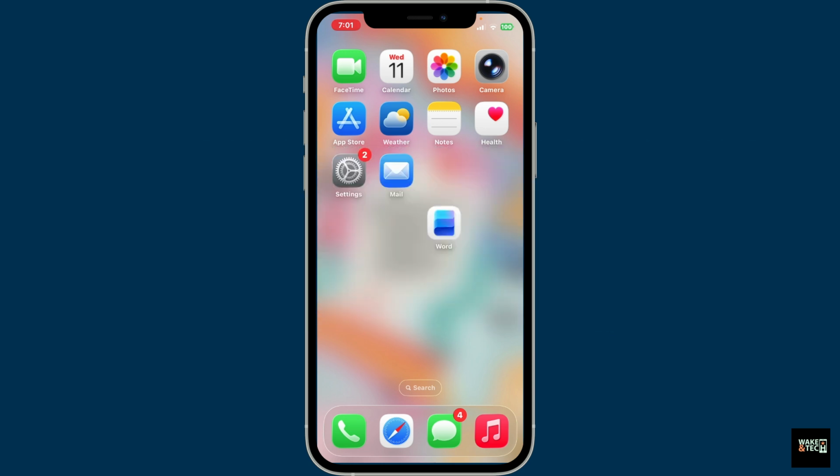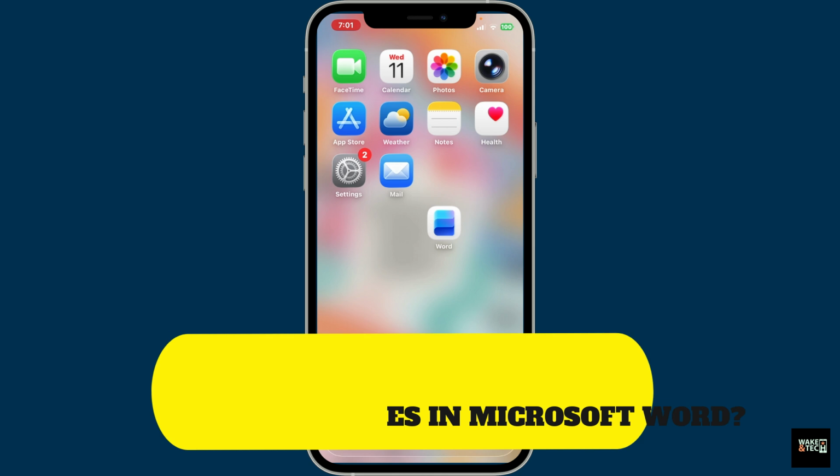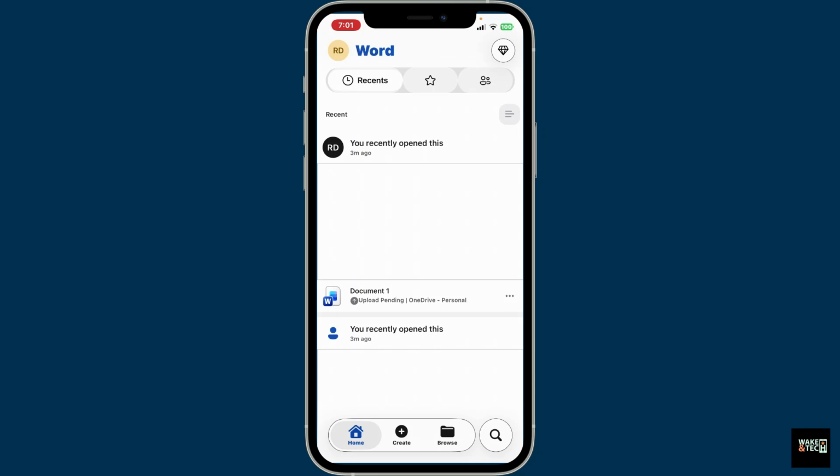Today in this video, I'm gonna show you how to create a great looking document quickly using the templates in the Microsoft Word app. First of all, launch the Microsoft Word application on your device. I'm doing this on a mobile device.